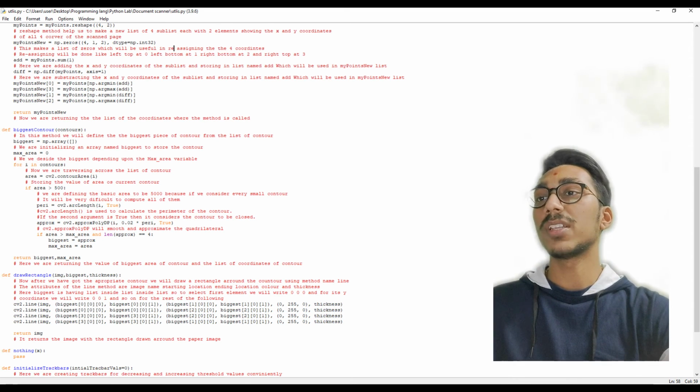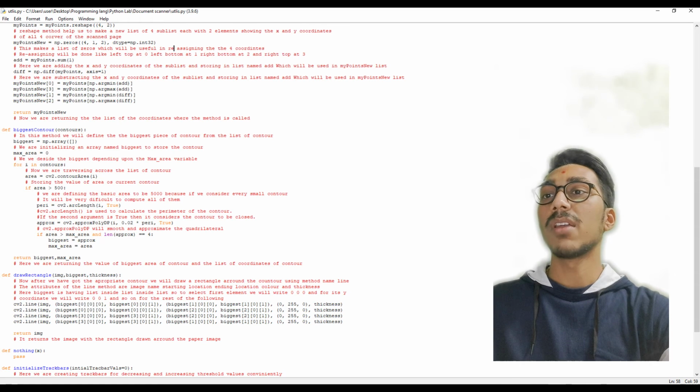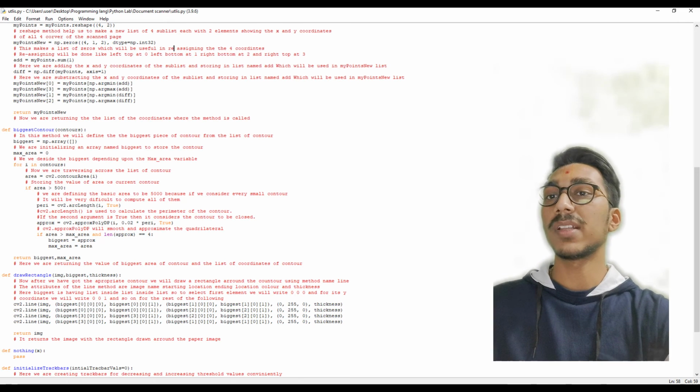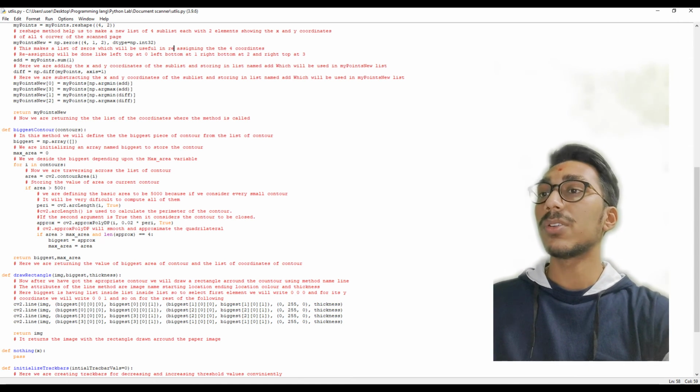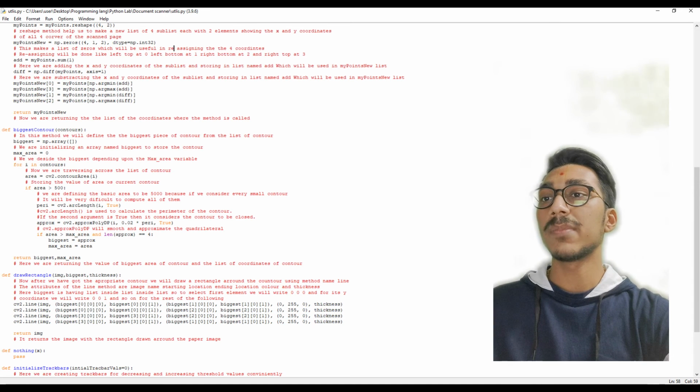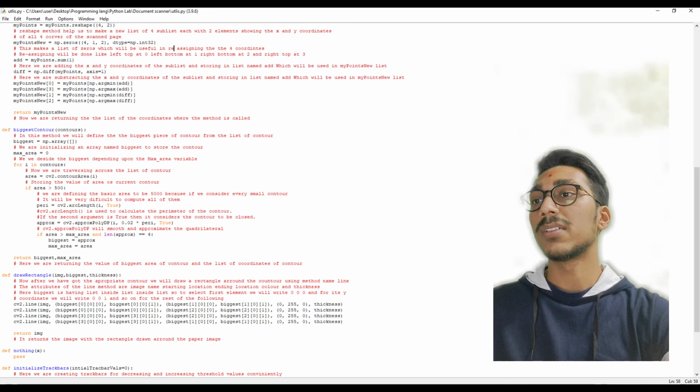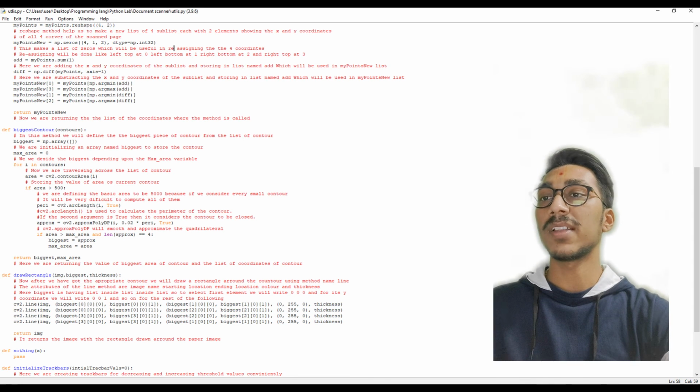Now after we have got the approximate contour, we will draw a rectangle across the contour using the method named line. The attributes of the line method are image name, starting location, ending location, color and thickness. Here biggest is a list inside a list inside a list, so it is a triple nested list.